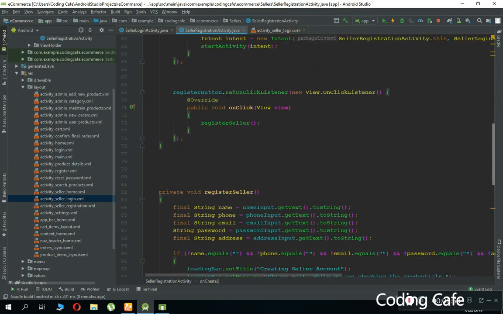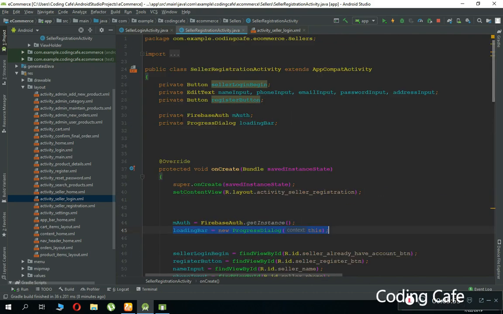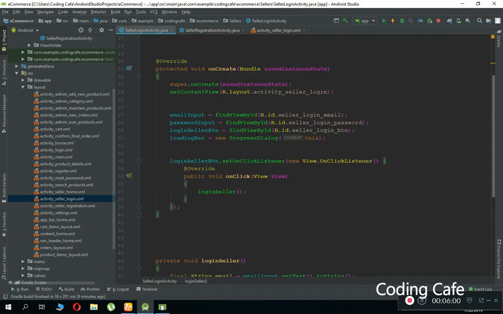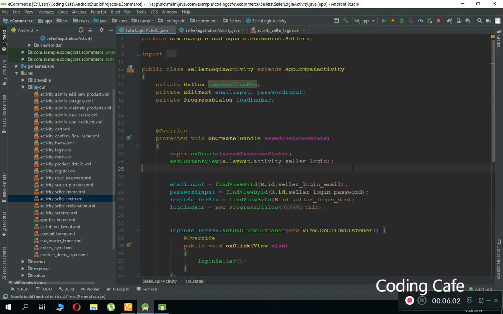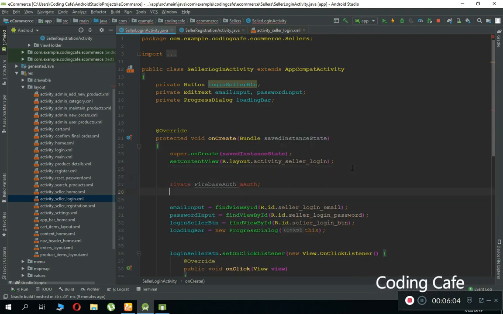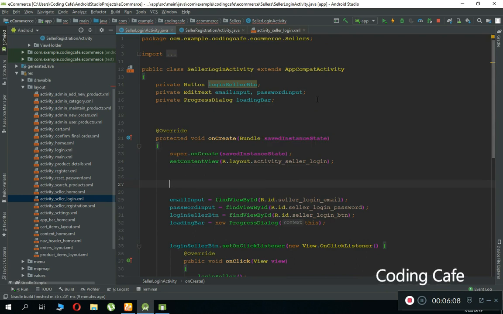So for that we will be needing a Firebase auth. Let's just quickly copy paste this from here. Paste this here.